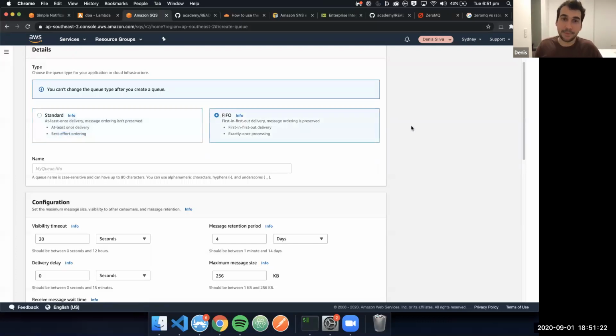The other type, FIFO queues. First in, first out delivery with ordering. Exactly once processing. So basically it's guaranteeing that it will not duplicate your message and will deliver just once to the target you chose, basically a Lambda, for example, right? Let's create a standard one.